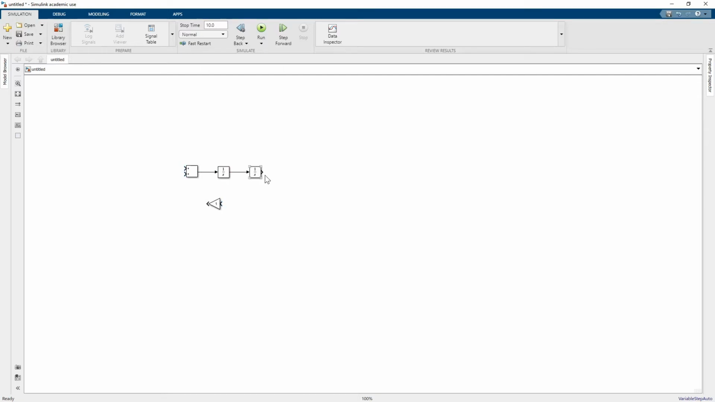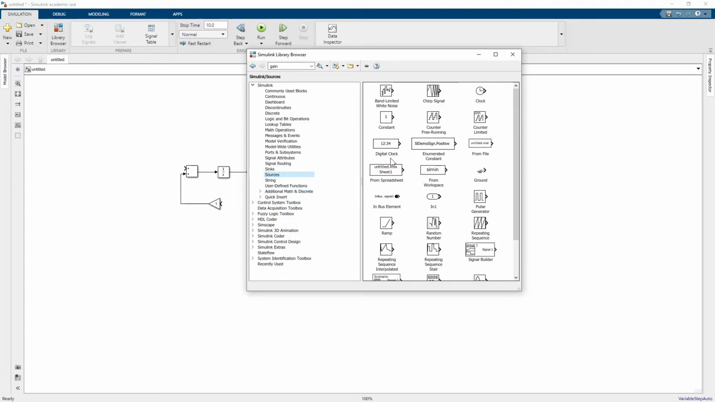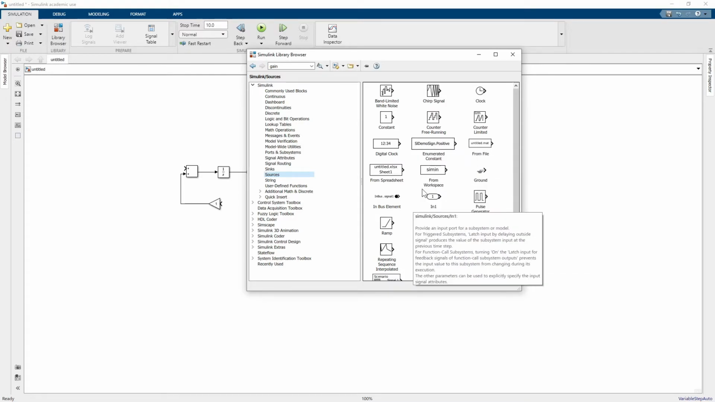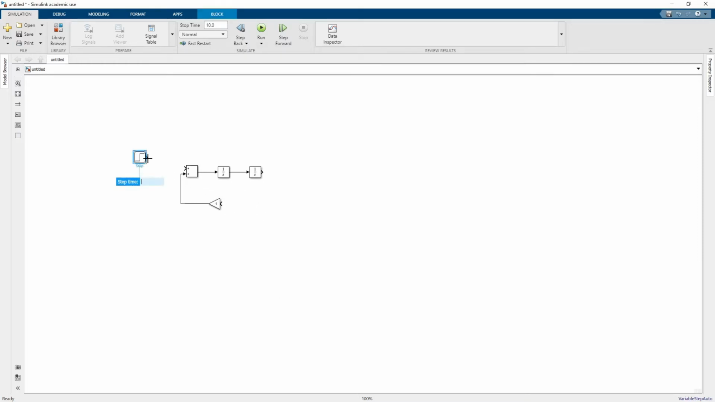I'm going to start connecting these 2 blocks, and this one I'm going to connect it here, and then I need the input. So here, first of all, I'm going to go to the browser library, and I think it's in sources. In sources, we have a lot of kinds of input signals. The most important signals that we have here are a ramp, a pulse generator, and a step. This step is the one that we are going to use the most in this course. So I'm going to drag this one here. And this will represent the force.